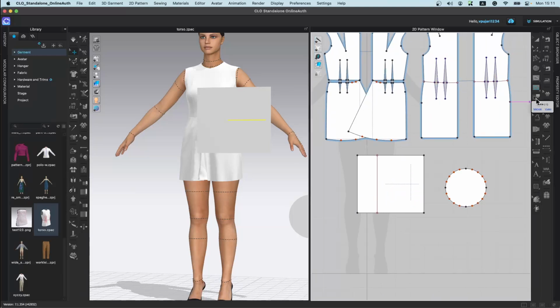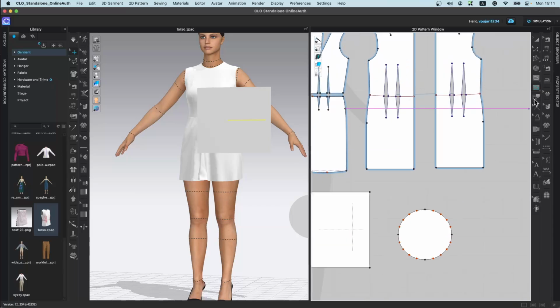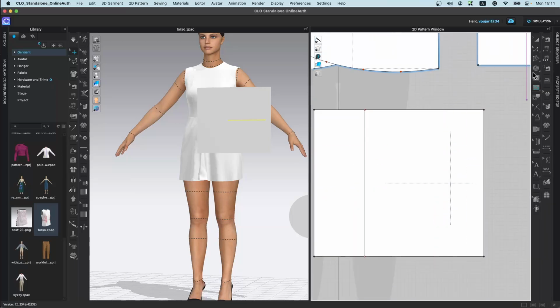Next tool is called trace tool. Okay, so this is basically like if you have created something inside this pattern, right? Suppose you have created a simple shape, right?